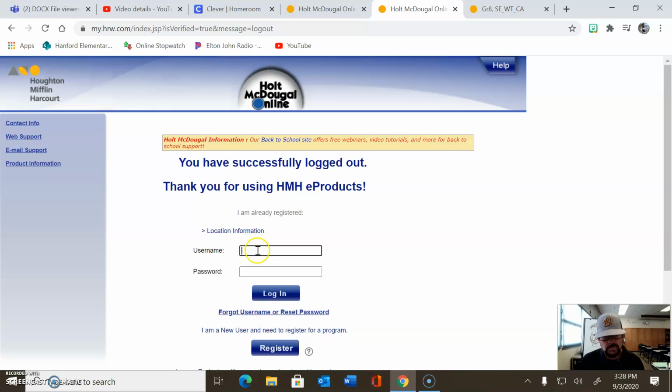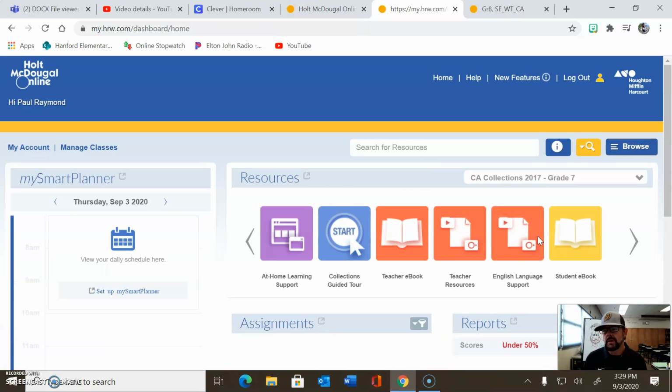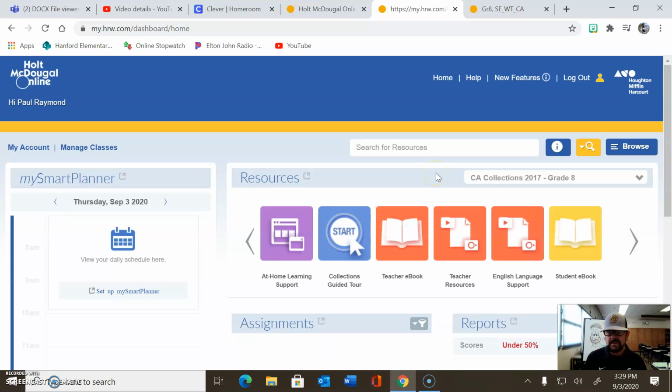So I'm going to go back to the login screen and put in mine. No peeking. And once I get that done, I am in my book. Now, theirs will look a little bit different than mine because as a teacher, they give me access to the 7th and 8th grade material. They will only have 8th grade. So theirs should look more like this.